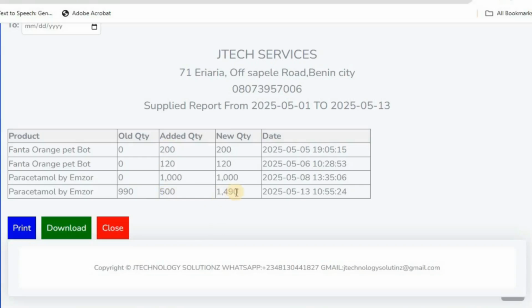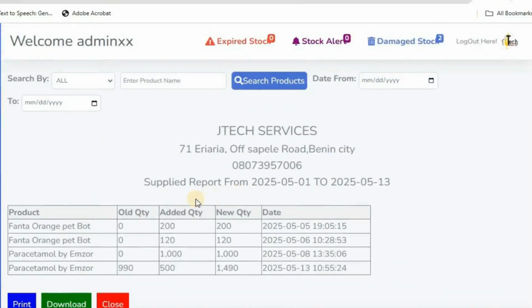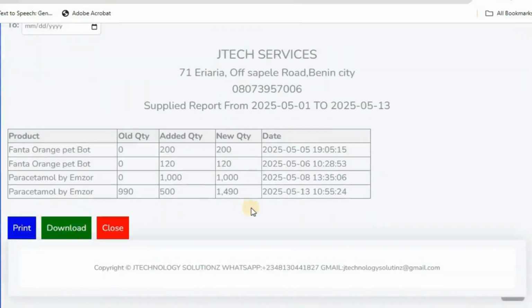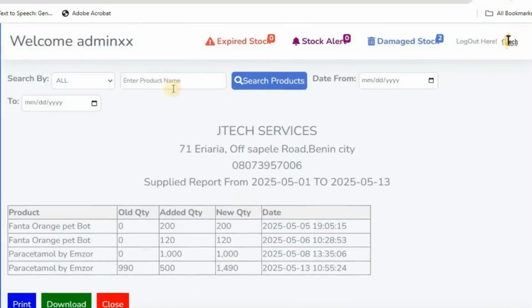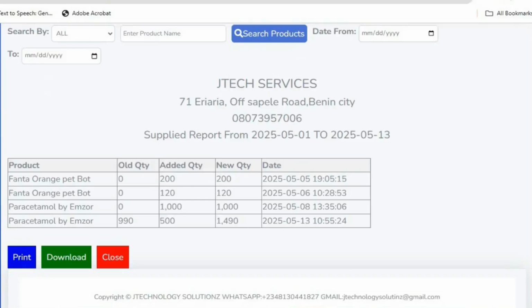So this helps you to track records of product that was supplied to you. You can print as usual, download or close this. You can select a particular product, and that is all what you can do under the supplied report.